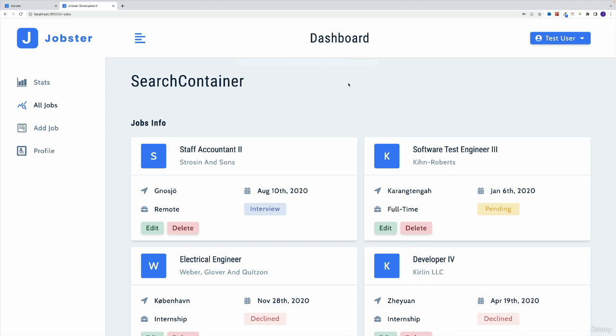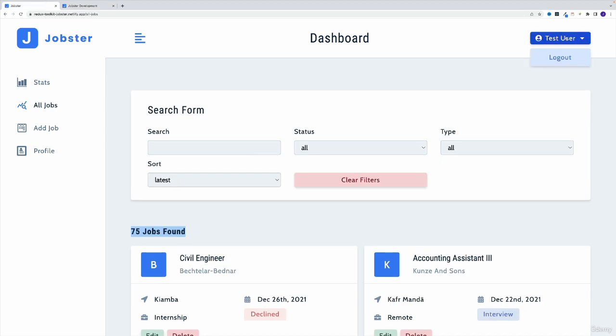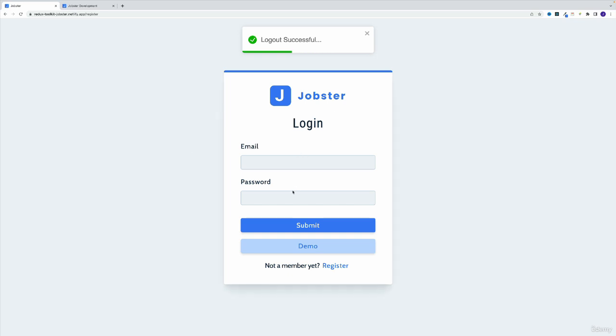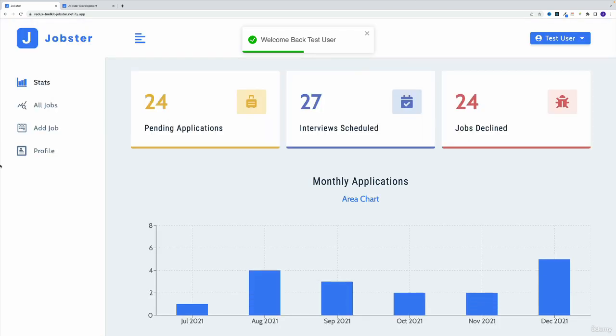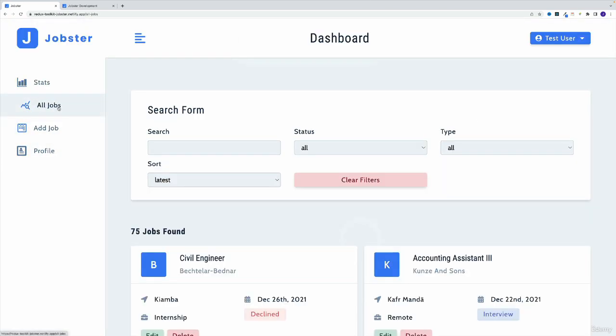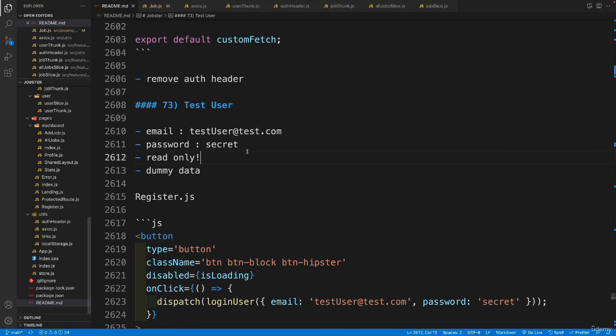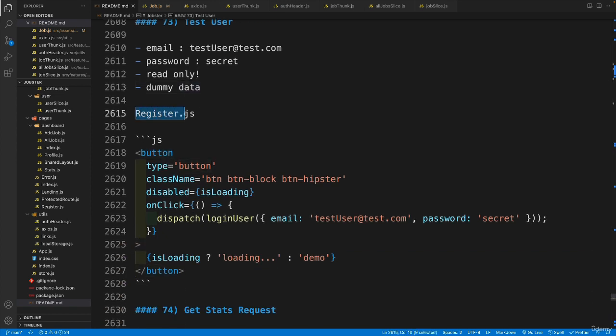Now, what else we can do is set up a demo user. So what am I talking about? If we go to the login register, we can set up a button that says demo. And essentially, it just dispatches a login with the values that I just mentioned, so test user and secret. So once we click here, notice we right away log in as test user. Again, we won't be able to do any CRUD functionality, but we'll nicely be able to see what the application is all about.